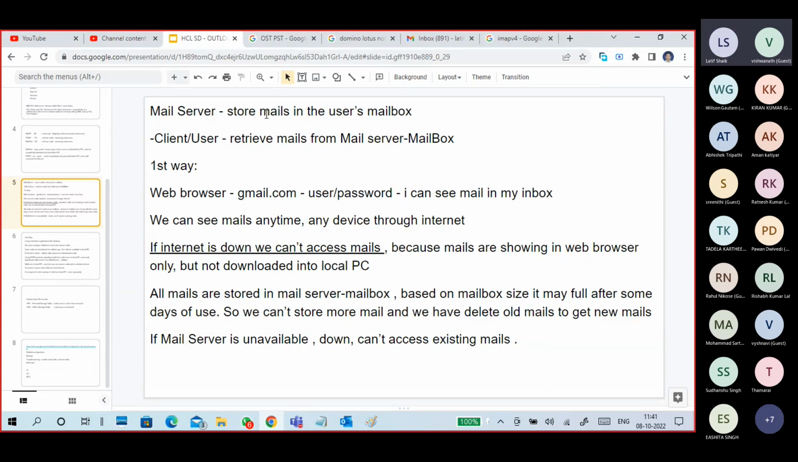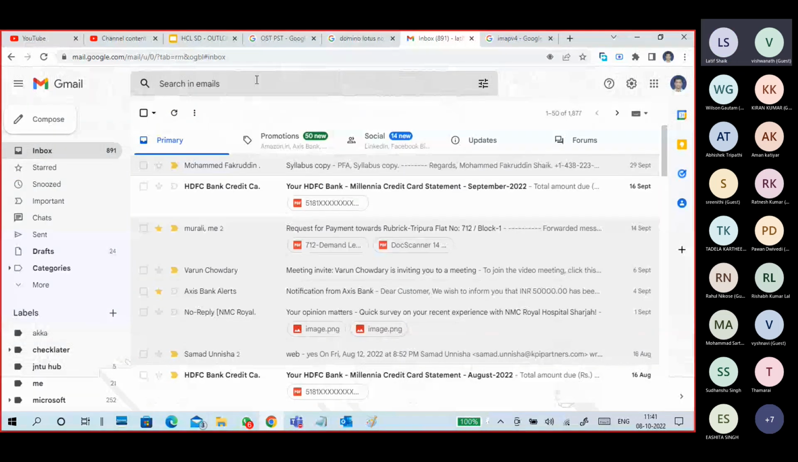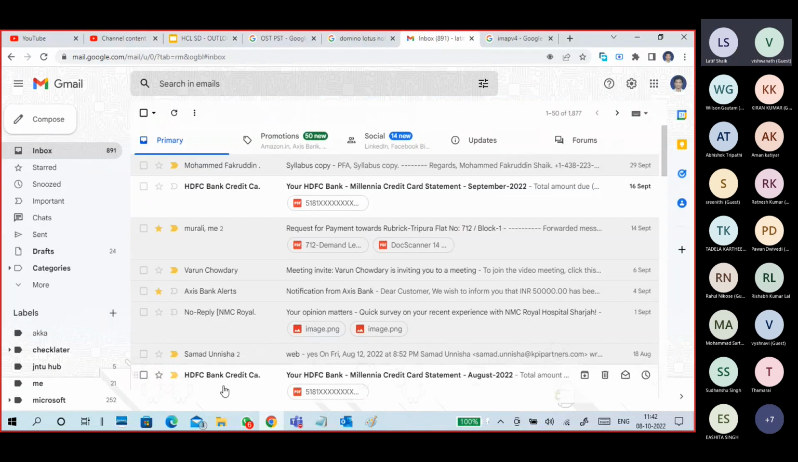Mail server stores mails in the user mailbox. That I explained. The client retrieves the mails from the mail server, mainly from the mailbox. How to retrieve the mails? You can open the mails using a web browser. One of the things is using a web browser, you put a username and password, and you can see the mails in the mailbox. We can see the mails anytime, on any device through the internet, right? I can see the mails from here.